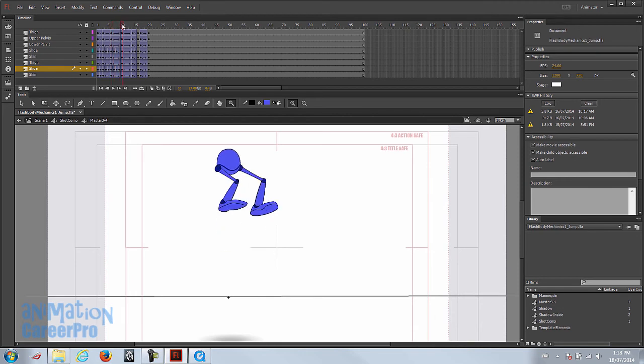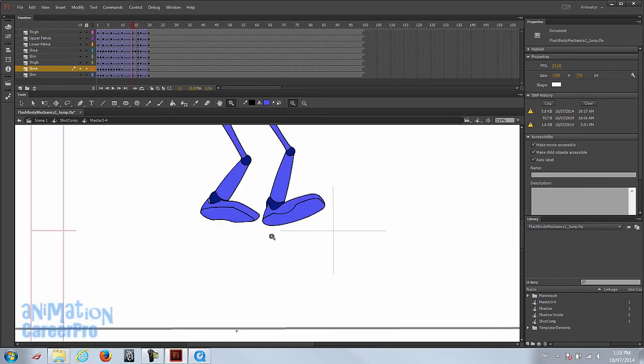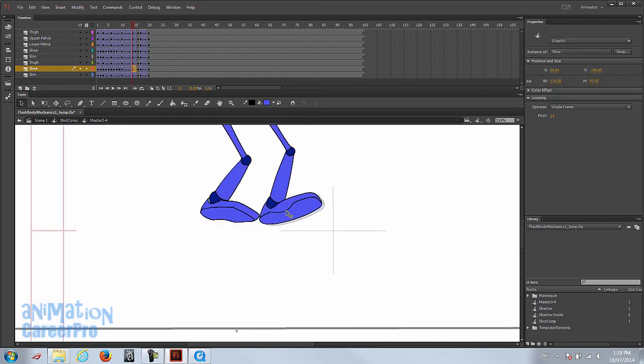Now let's check the feet. We're going to check this left foot between pose 3 and 4 and 5. And that looks okay. I can see it slides a little bit, so let's get in there and fix that. And this foot's also sliding, fix that one as well. Okay, so between 4 and 5 it's okay.